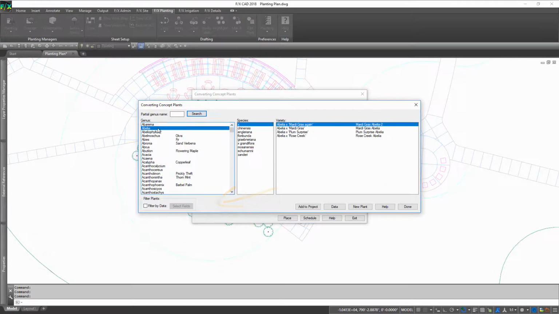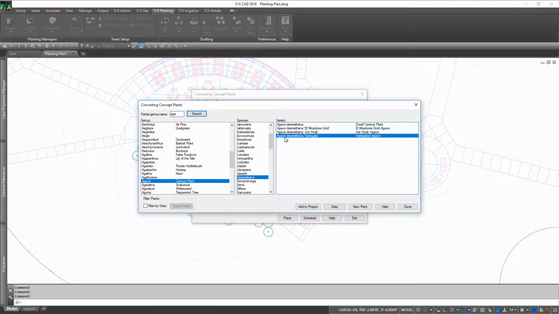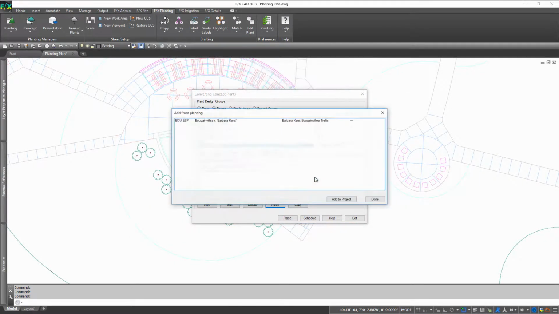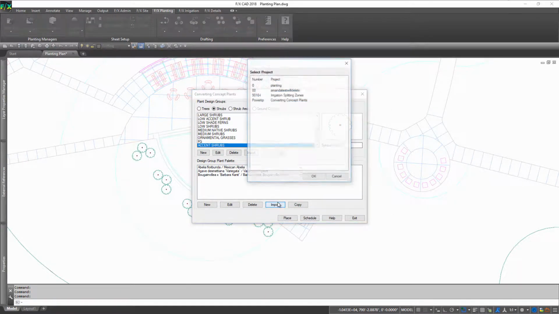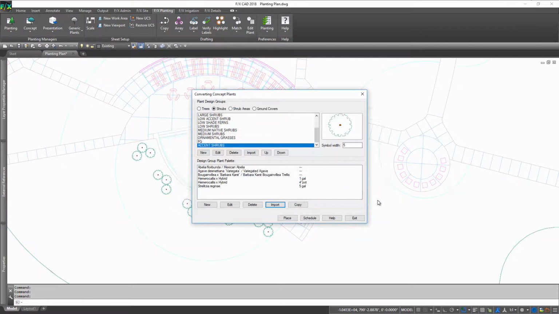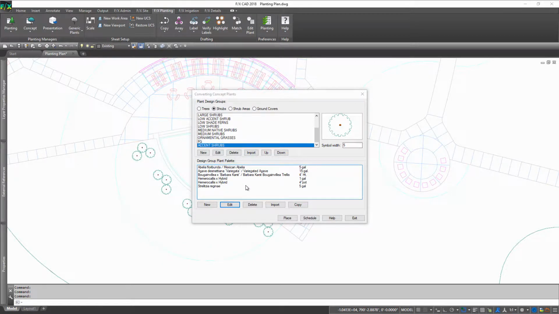Add new plants on the fly through the LandFX plant database. Or quickly import any set of plants that you may want to use from past projects. Even add plants that you have already added to your current project's plant manager. Edit each plant as desired and start your conceptual planting design.